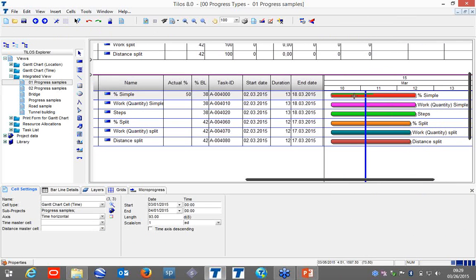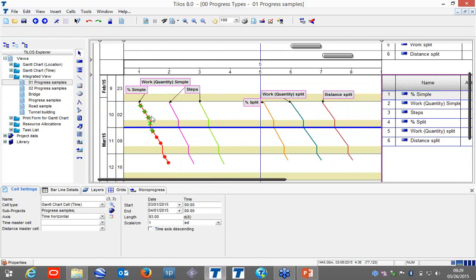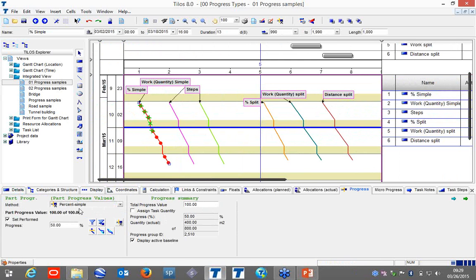Like in Primavera, on the Gantt chart you can also get progress based on time. You don't consider where the works are completed. And this is called percent simple.